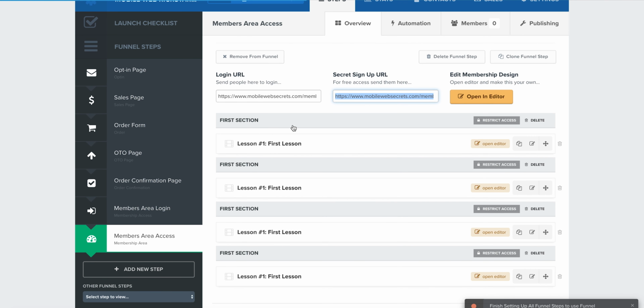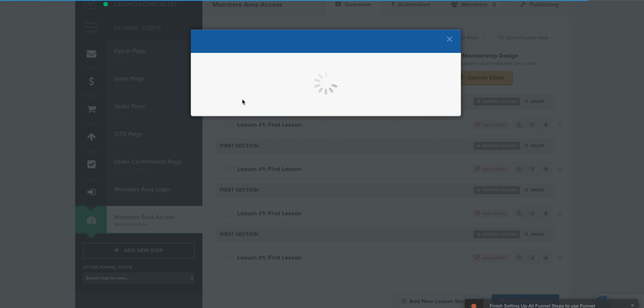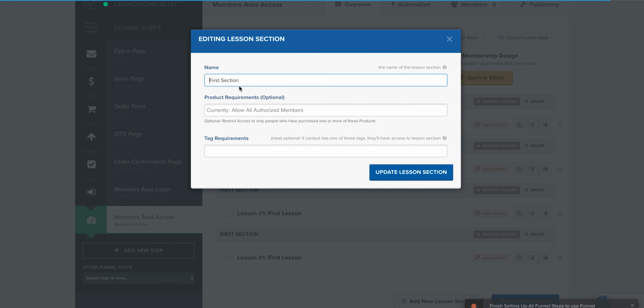So over here, all the things that you're seeing here, these are the different sections that you're going to see in your members area. So for example, this is actually more like a module. So I can put this as module 1, mobile web experience basics.